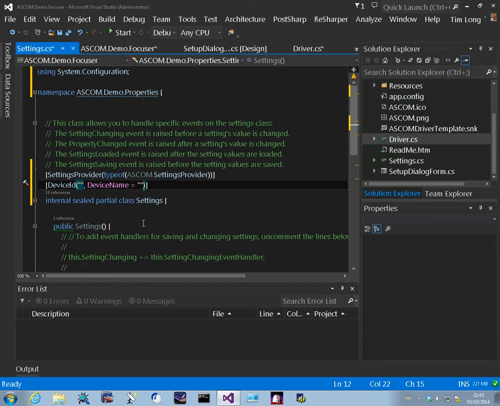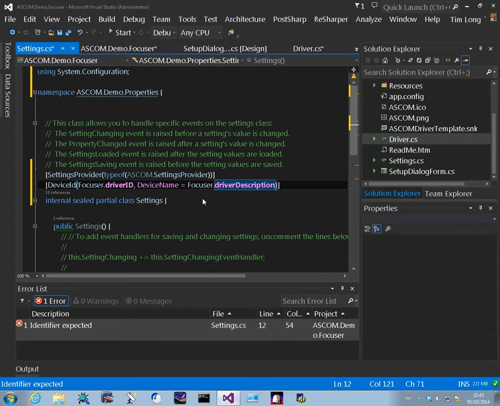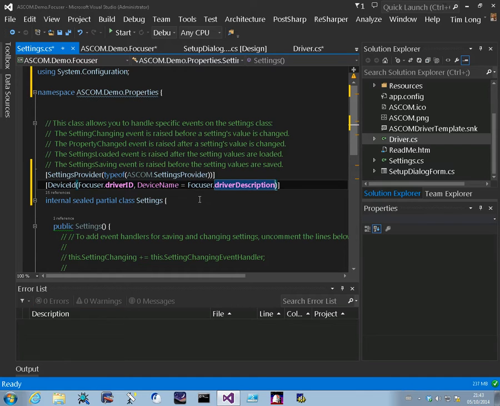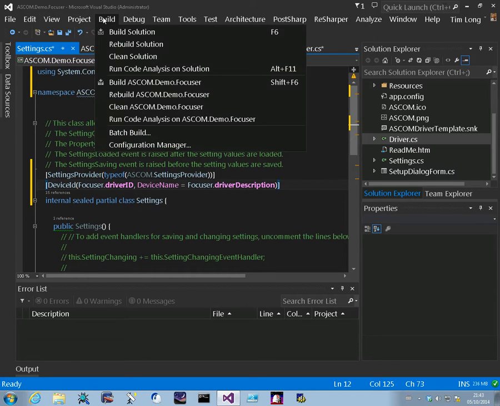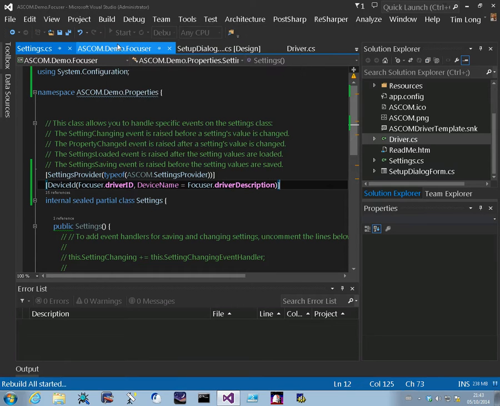And now we should be able to go back into our settings class, and instead of these empty strings, I should be able to put Focuser.driverID and Focuser.driverDescription. Okay, that's good. No repetition. Brilliant. Now that is enough information for the settings provider to work correctly. So if we now build this solution, we've got a warning there, which I'll pretend I didn't see.